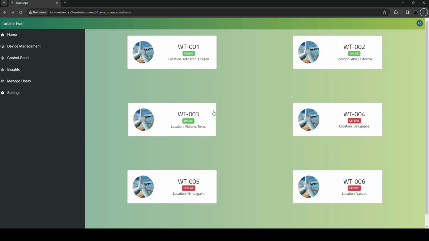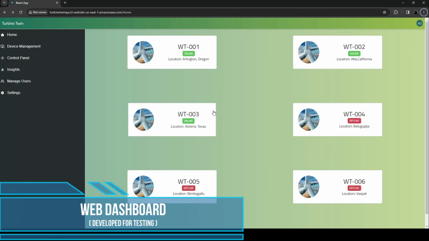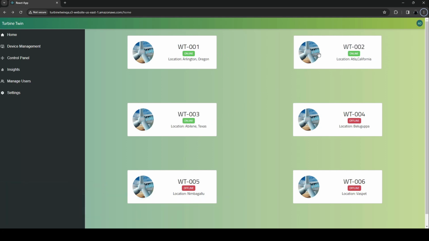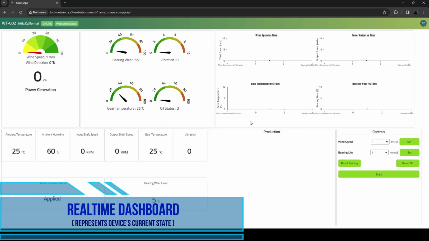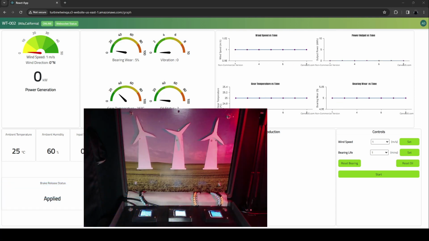So let's proceed. What you see in front of you is a minimalistic dashboard which was built for testing the setup, and what you can see right now is turbine 1, turbine 2 and turbine 3. All three turbines are currently online. Now if I get into, let's say, turbine 2 for instance, what you see now is a real-time dashboard. What I mean is that whatever are the current values of the parameters on the second turbine, this particular dashboard reflects the state of that particular turbine.